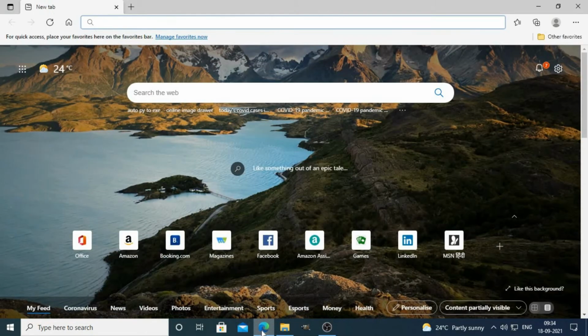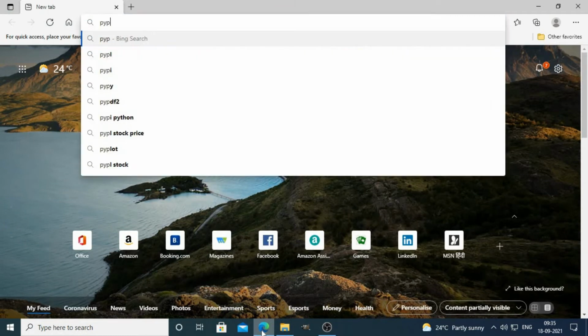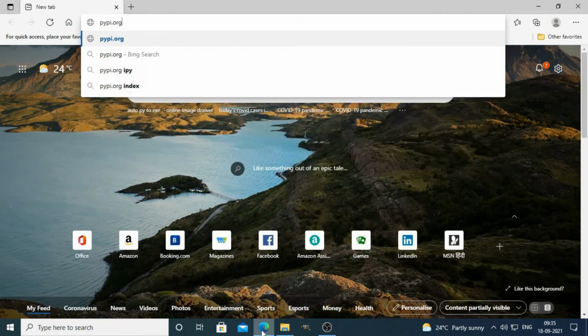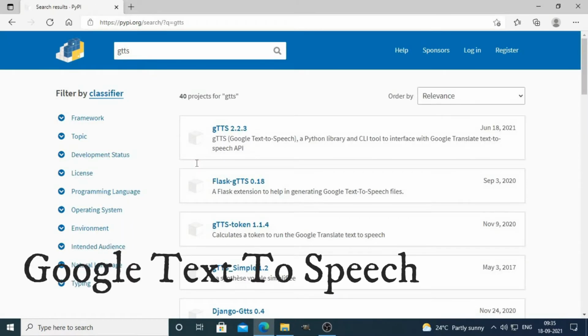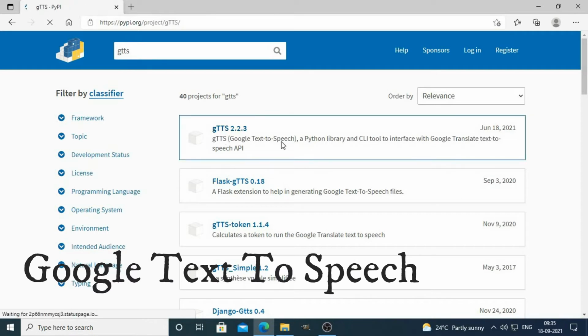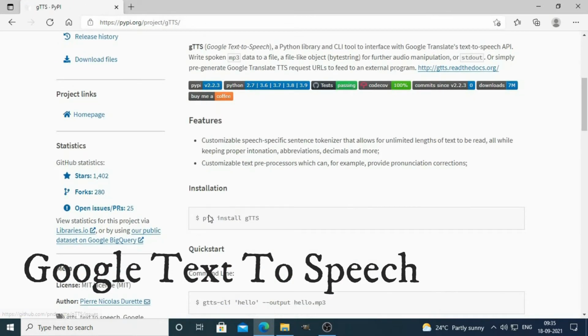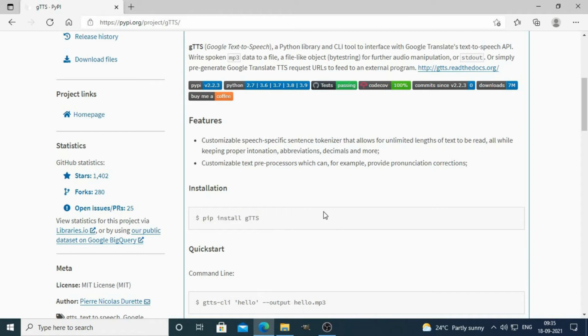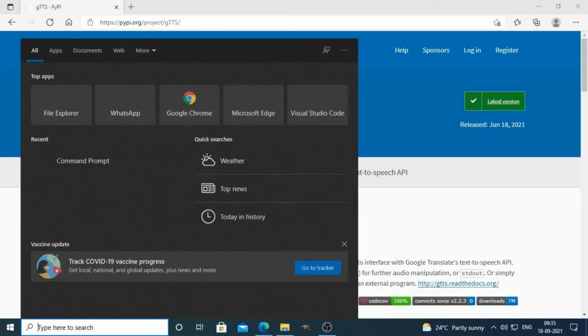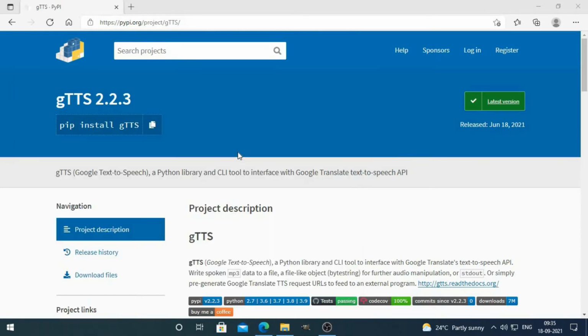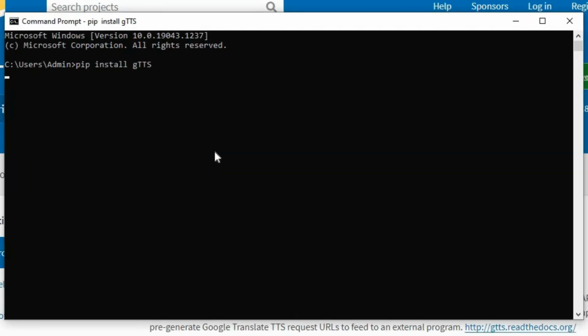So let us start our video. I'll open pypi.org, which is the package manager of Python, and I'll search gTTS. gTTS stands for Google Text to Speech. This is a package provided by Google to convert text to speech. So I'll quickly copy this code and open CMD to run it. So I'll run it.